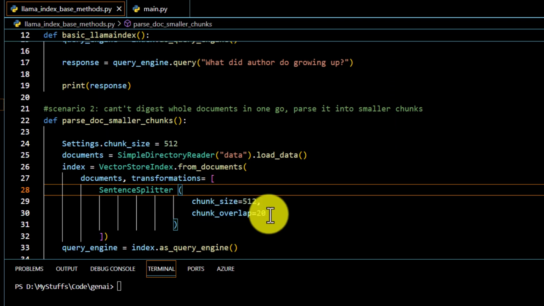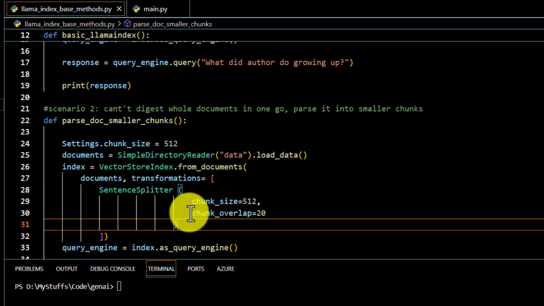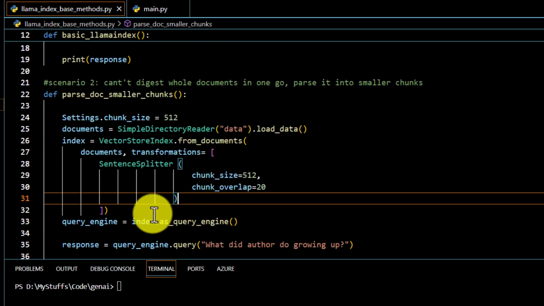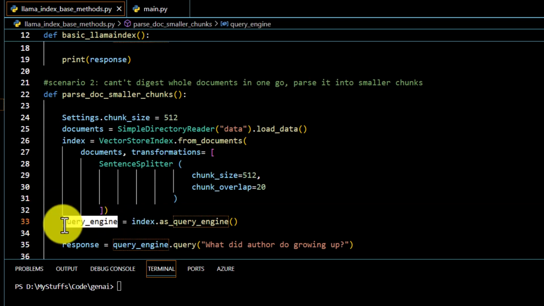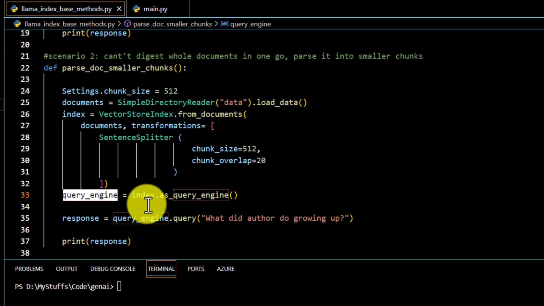So this chunk overlap is also getting defined over here. Once this is done, the rest of the things are going to be the same. You have to create your query engine as it is, and then you can use it to pass your queries. This concludes our scenario 2.